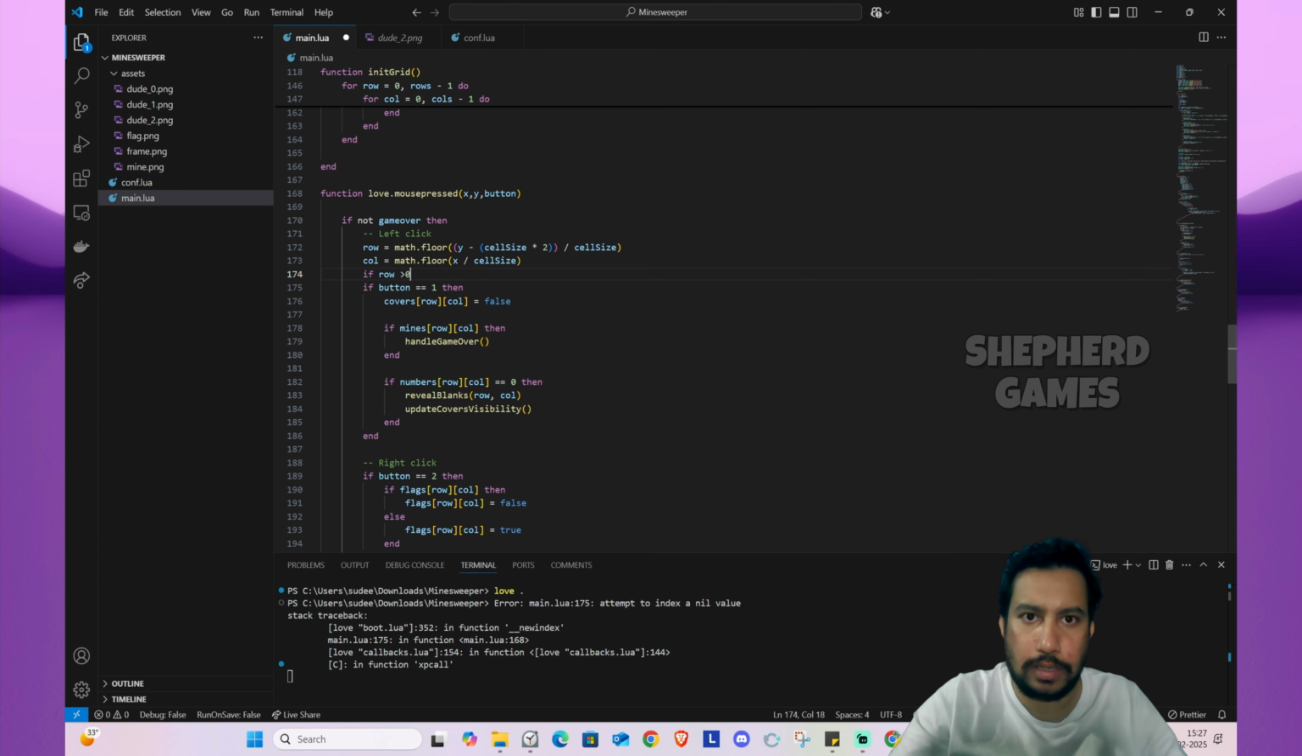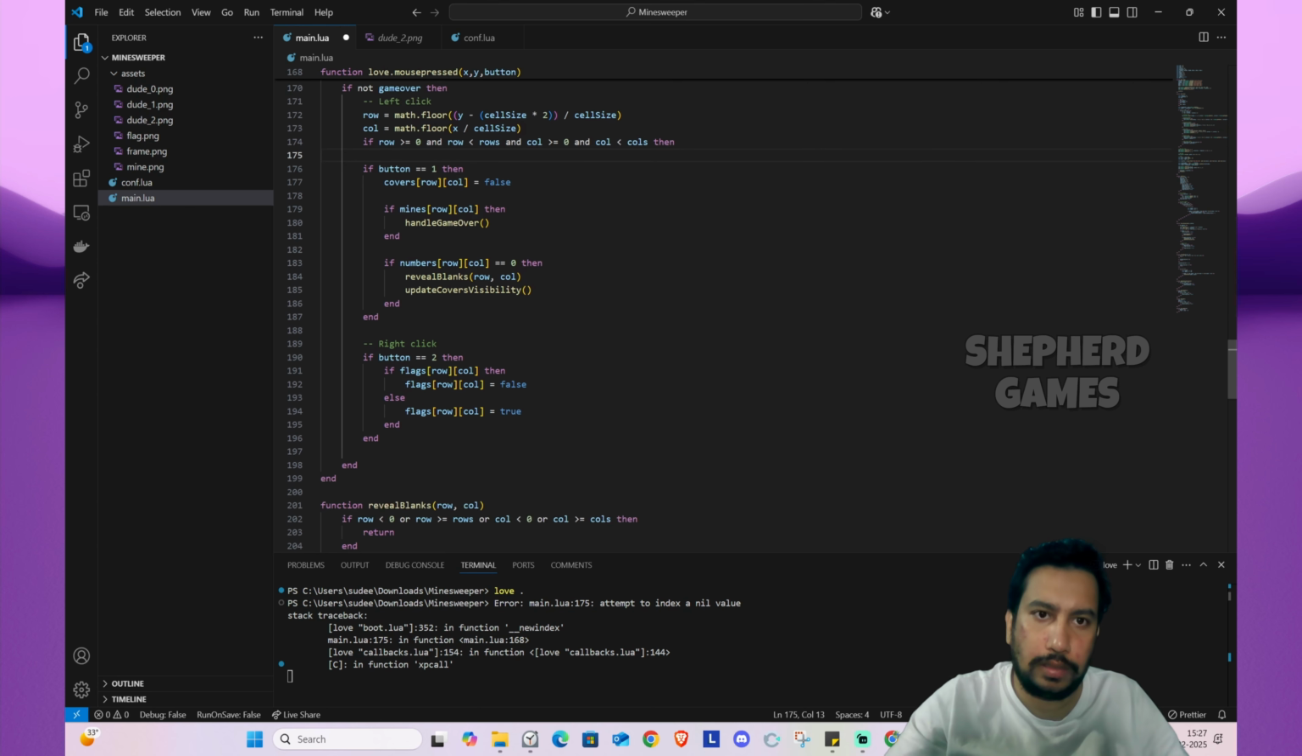The row is greater than or equal to 0, is it correct? And row is less than rows and column is greater than or equal to 0 and column is less than columns. Only then this function should work.